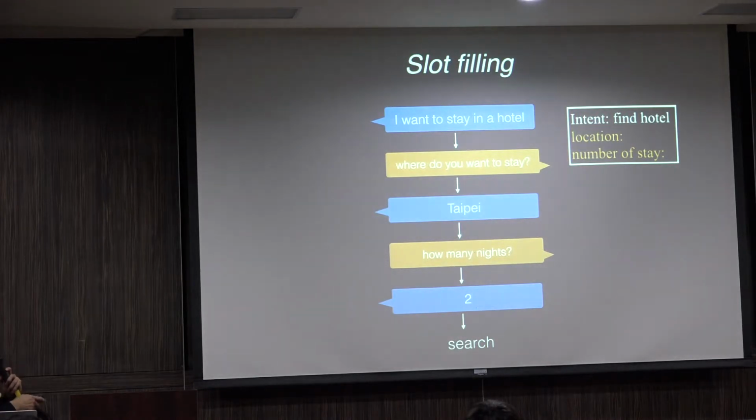And in practice, we also need this technique called slot filling. Why? Because sometimes you know the intent of the user, but you do not know the important keywords in the sentence. Like this, the user said, I want to stay in a hotel, so you know you have to find a hotel for him. However, you do not know where he wants to live. So your model is here. You know the user wants to find a hotel, but the location and the number of nights is missing.